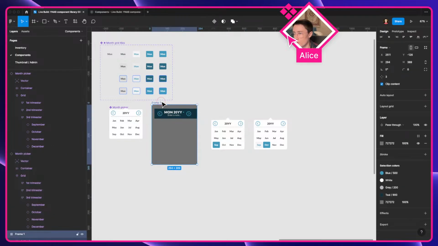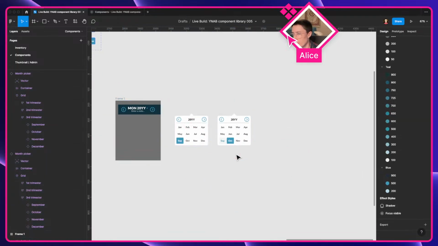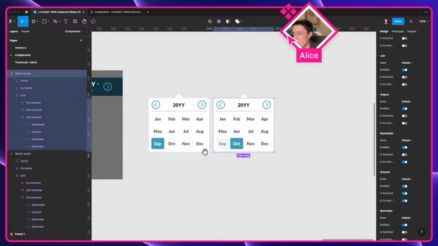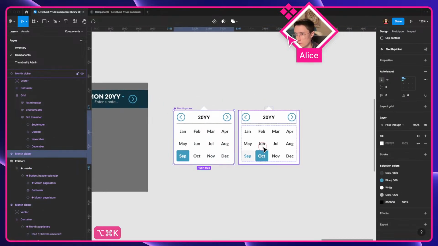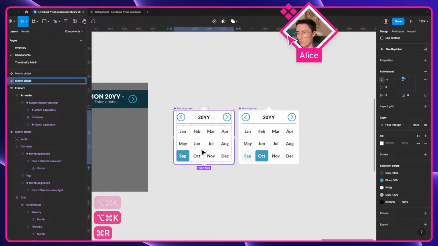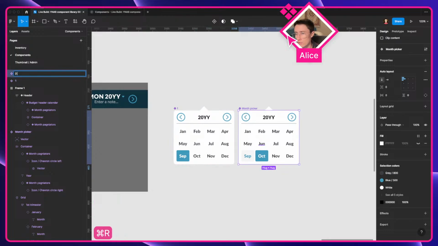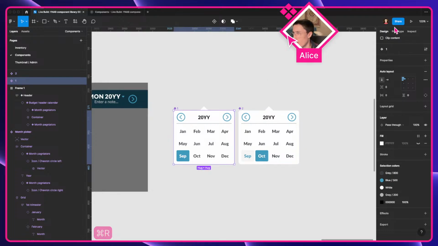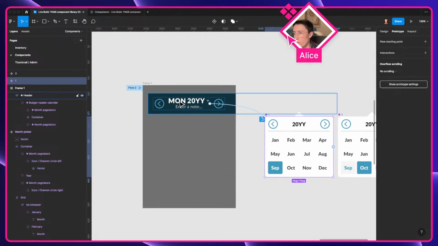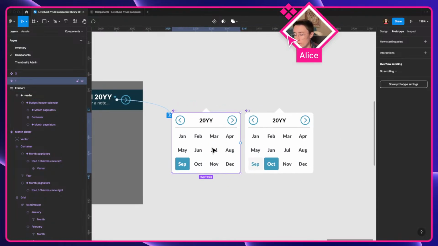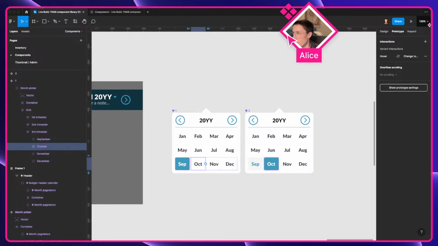Okay, so if this is a world where we've got local components here, we could recomponentize these. So, yeah, month picker, month picker. We'll just say this is like 1 and 2. And we'll set up some new prototyping connections. So when we click on this, this overlay opens. We're working with an overlay now. And when we hover on October, we know that we're going to get a hover state. When we press, we get the pressing state. And then when we let go, which performs a click, it closes the overlay.